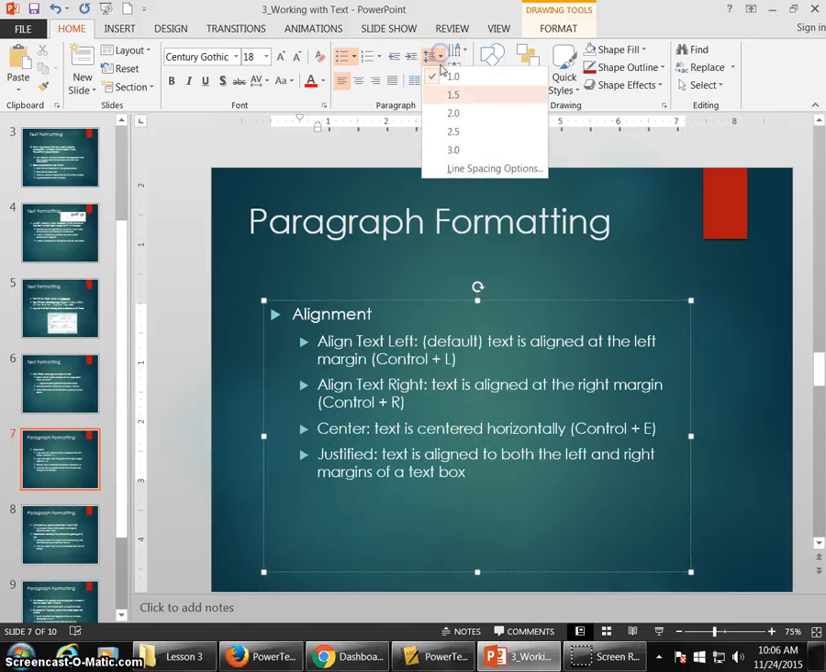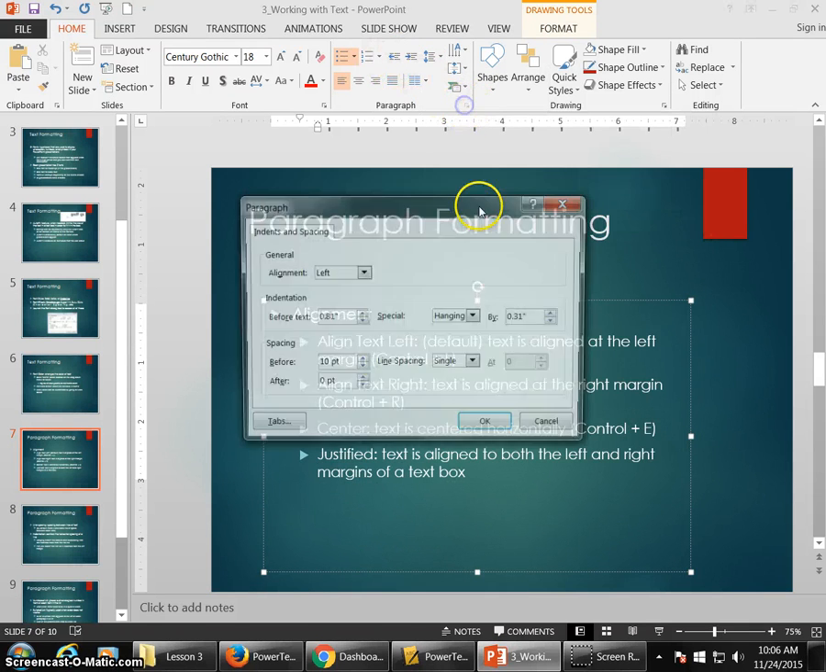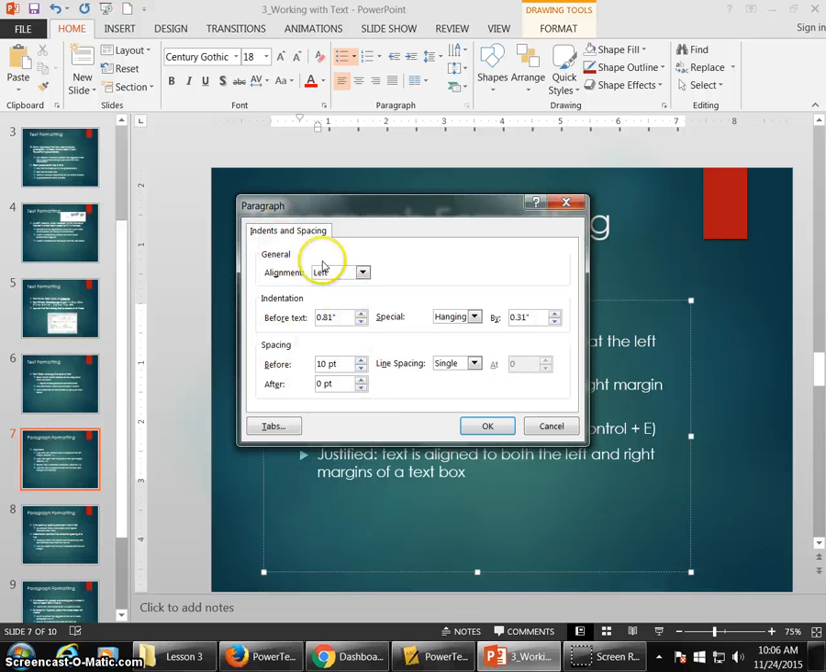You can also do your line spacing here, or you can launch your paragraph dialog box and you have your line spacing. Notice your alignments are a little different. It has centered, right, left, justified. Those are the same ones up here. Then you have indentation before text. This is where you choose whether it's hanging or first line, and then by how much. Here's your before and after spacing. Here, this is your line spacing. And then your tabs would be down here.